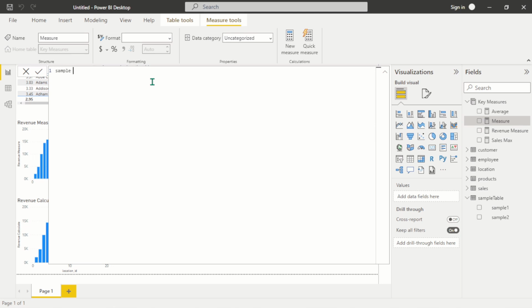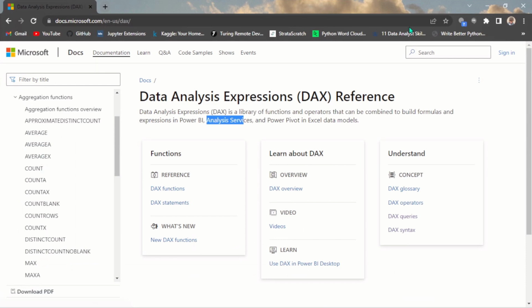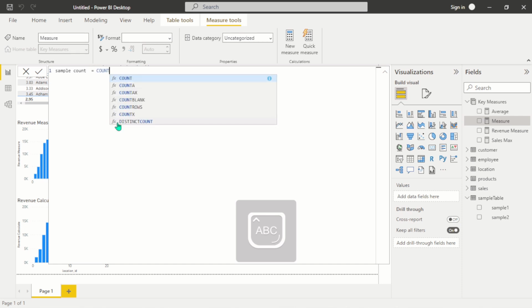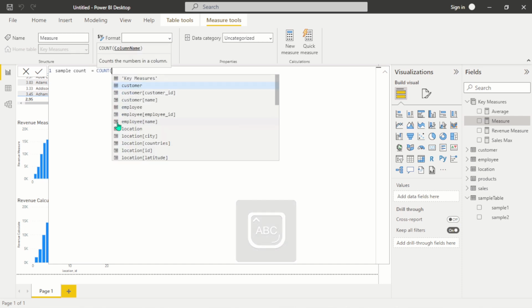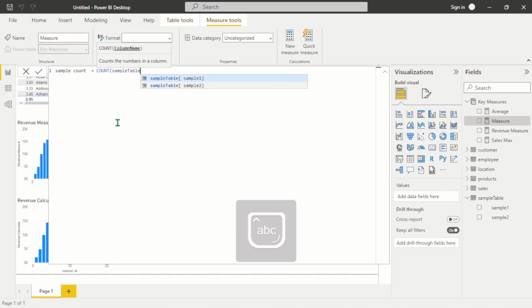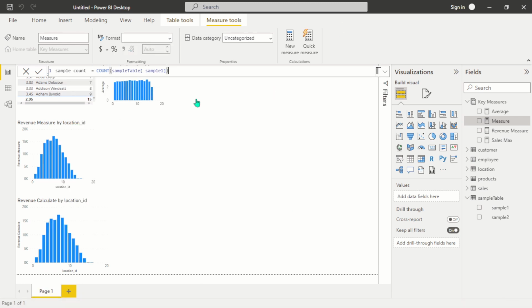Let's call this one sample count. And the first count I want us to look at is the count. Let's see that real quick. So here, if I count the sample table from the column 1, that should return the total number of rows in that.